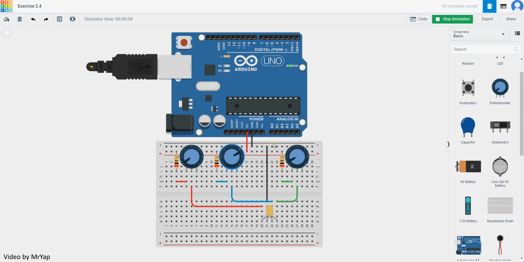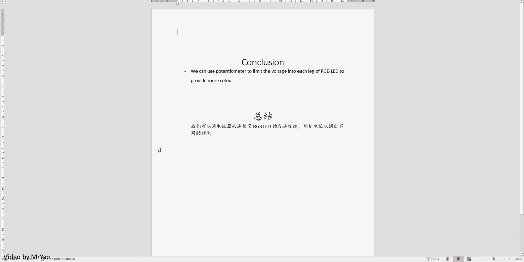So basically this is how your laptop, your PC monitor, your TV or your smartphone creates different colors using those three colors. So basically using red, blue and green, it can be combined with different voltages to create much more color than the 7 or 8 that we have demonstrated earlier. Okay, so today's conclusion, we can use a potentiometer to limit the voltage flowing into each leg of the RGB LED to help provide pretty much any color that we can see through the light.